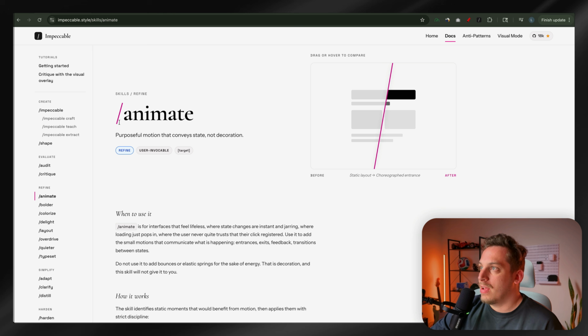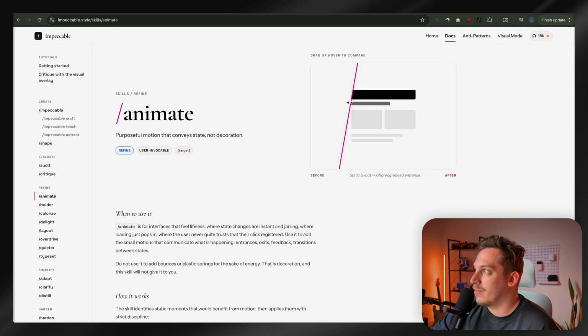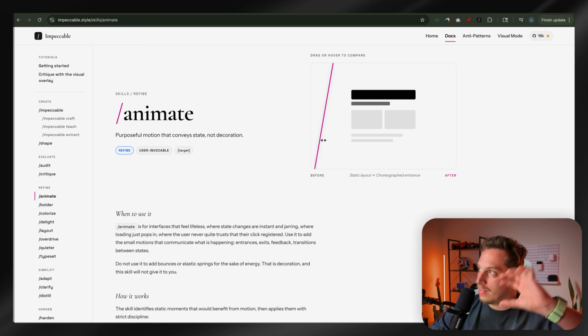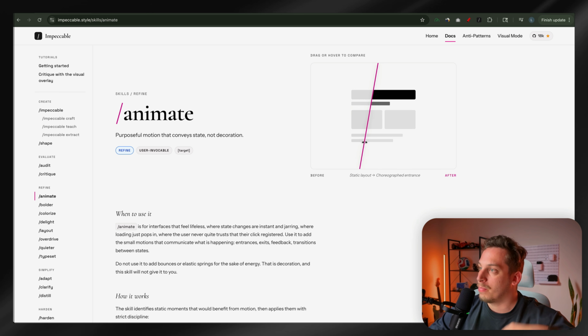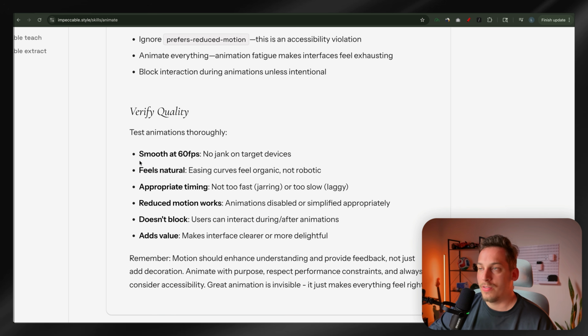And the slash animate is purposeful motion that conveys state, not decoration. So we have a static layout before, and then we have this choreographed entrance after. So as you can see, things start popping in where the header pops in first, then the subheading, and then the rest of the things pop in as you scroll. And it's supposed to feel smooth, feel natural, and have appropriate timing.